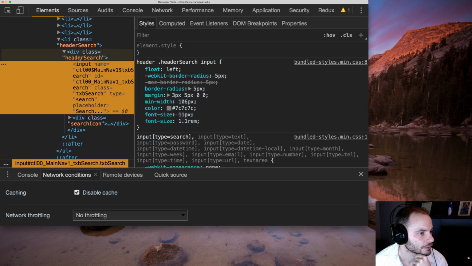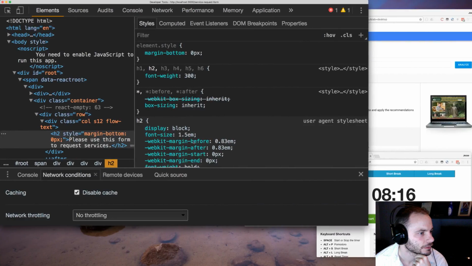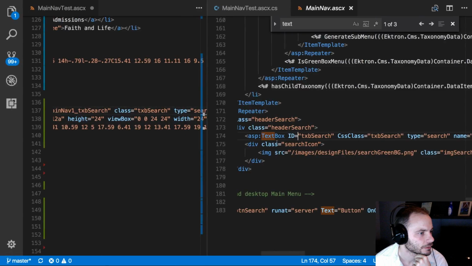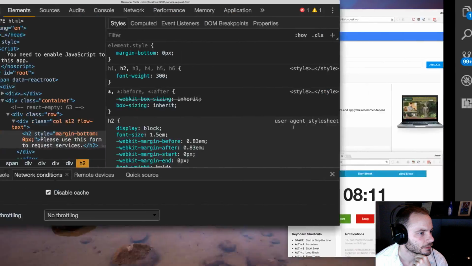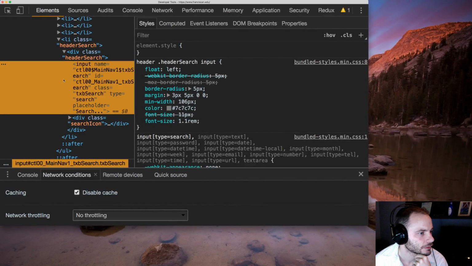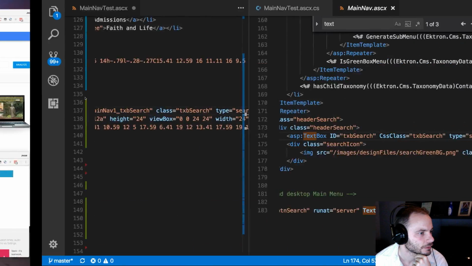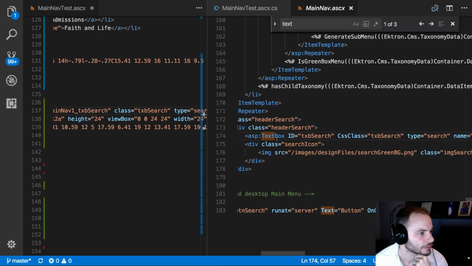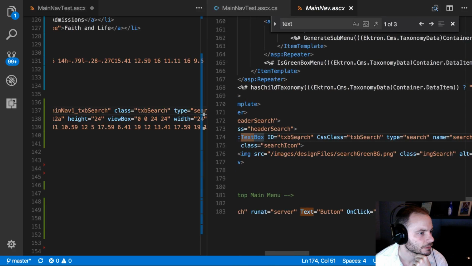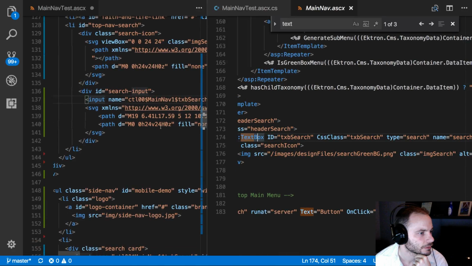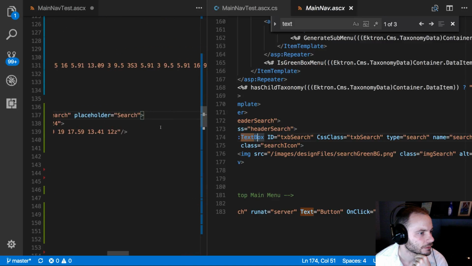All right, so this is the input. Search. Let me make sure. Oops. All right, so this div is header search. Within that div, all we have is just the input. Great. Then we don't really need to find out where this text box is coming from. Let's just plug in these values that we need.